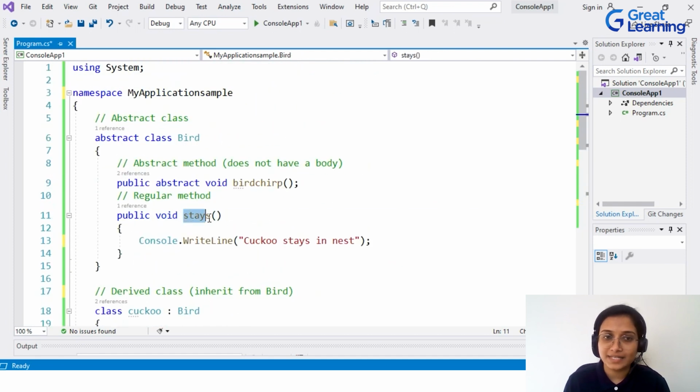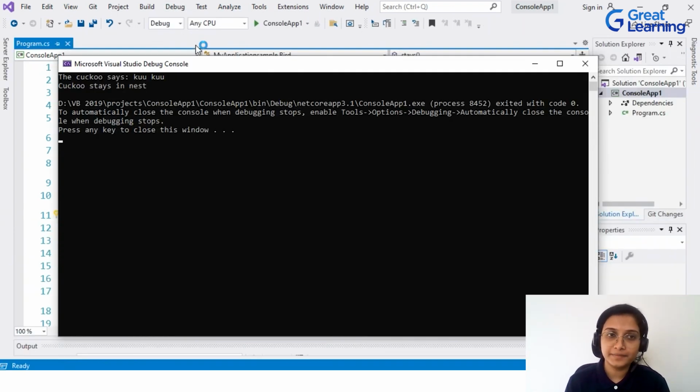I'll just tell you. See, stays is a normal method, birdchip is an abstract method. So how does this particular output look like? Let's quickly debug and execute here. So this is how the output looks like.